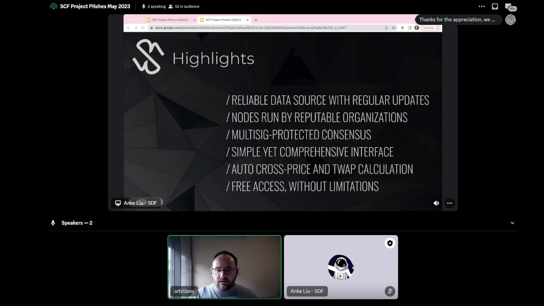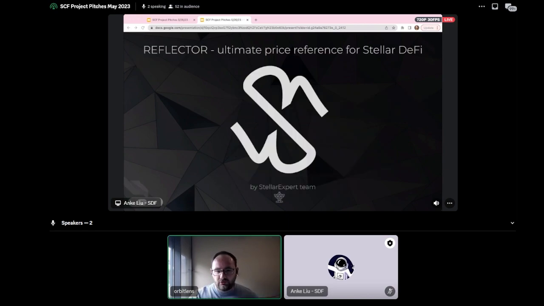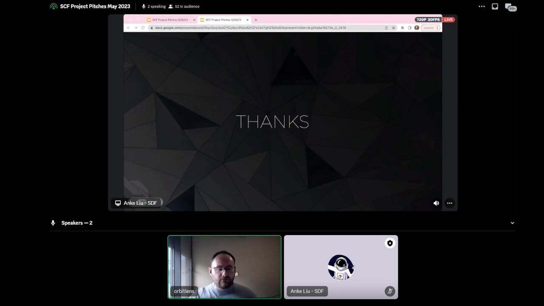We hope this way more Soroban projects will be built on safe and reliable infrastructure, which consequently will make Stellar a safer place for users. So if you need a price data source for your smart contracts, check Reflector, a free to use ultimate price reference for Stellar DeFi. Designed by the Stellar Expert team, free for the community. We'll be happy to answer any questions, and of course check our project section on Discord and ask your questions there as well. Thank you.